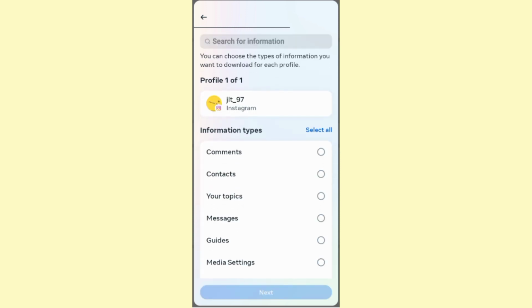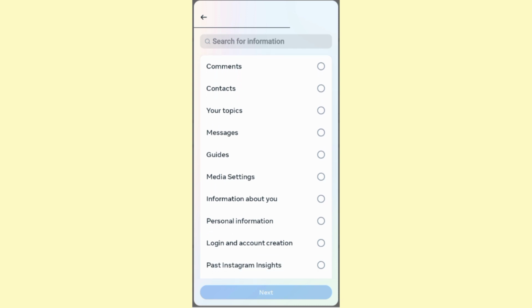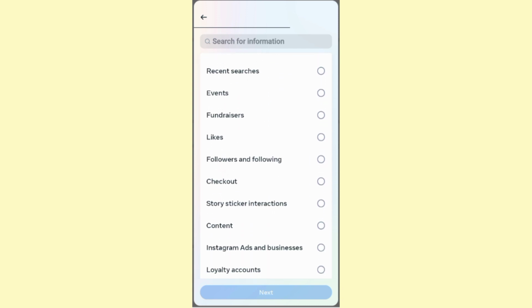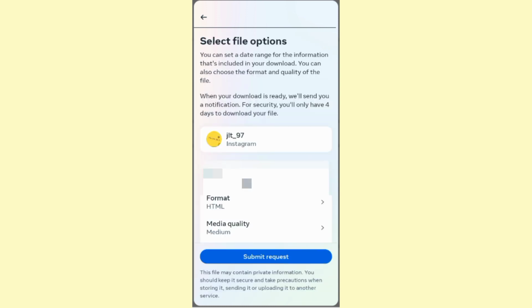Once you are here, from these options, the information types, you need to select followers and following and click on next. And in this page right here, you will be able to choose the email address which Instagram will notify you when your informations are ready to be downloaded. You can select the format, you can select the media quality, or you can just leave everything as it is and click on submit request.